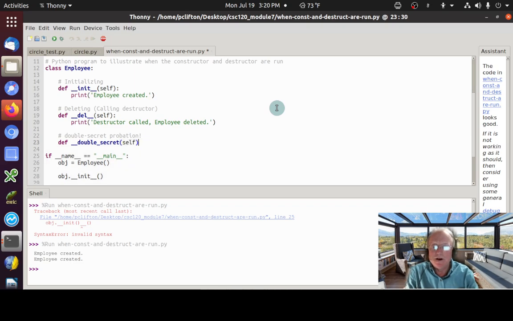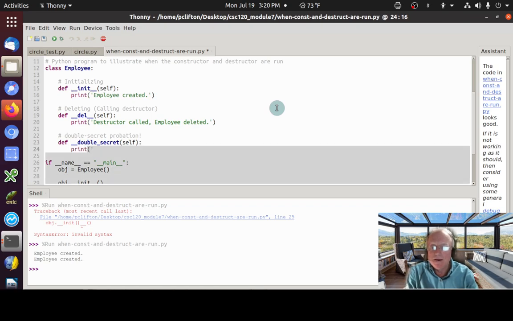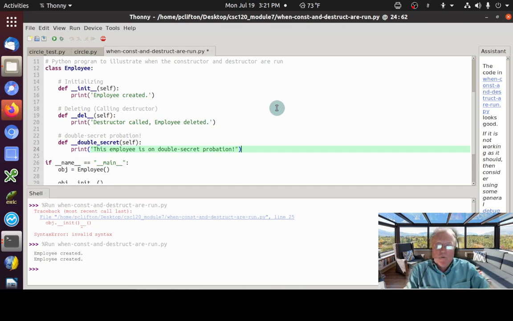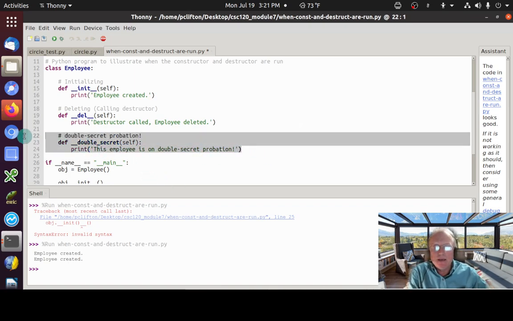Okay. Self print this employee is on double secret probation. Okay. So we have created, let's see, I gotta get my quotes to match up here. Okay. This employee now has a double secret probation method.